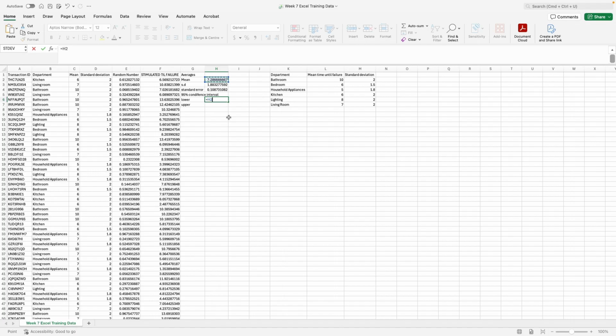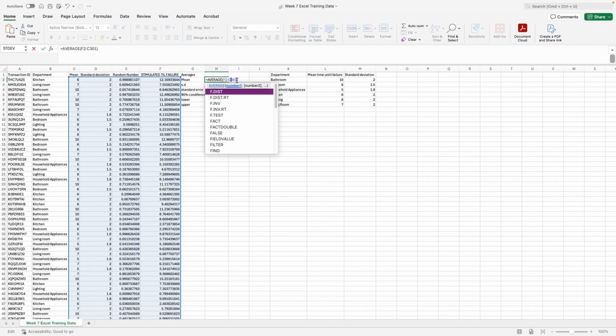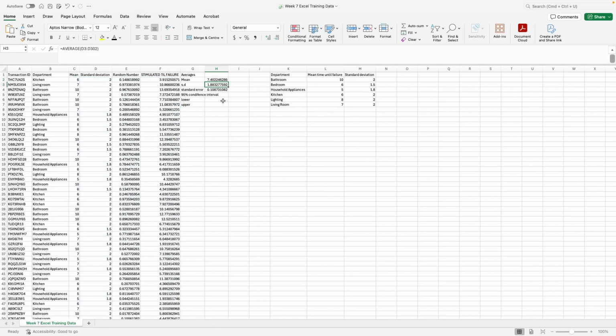And then what we want to do is, okay, this is not supposed to be the mean of that. It's supposed to be the mean of the simulated time to failure. So let me just change that real quick. Okay, that's much better. So for the lower bound, the mean time that we just found, minus 1.96, times the standard error that we just calculated. So that's our lower bound.